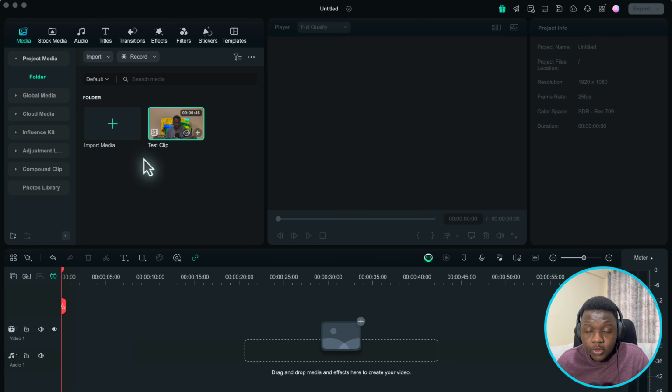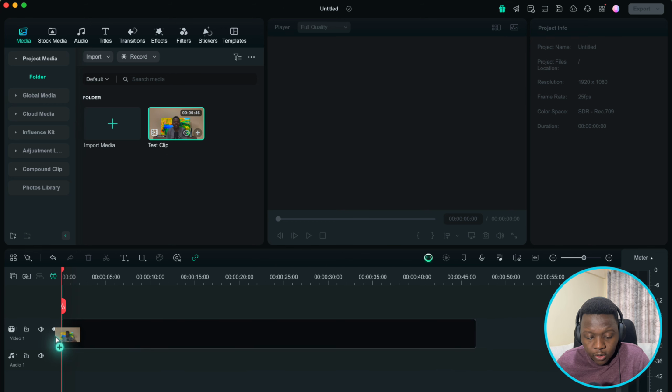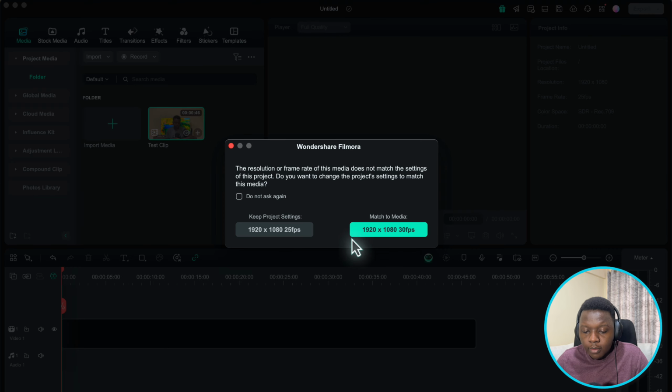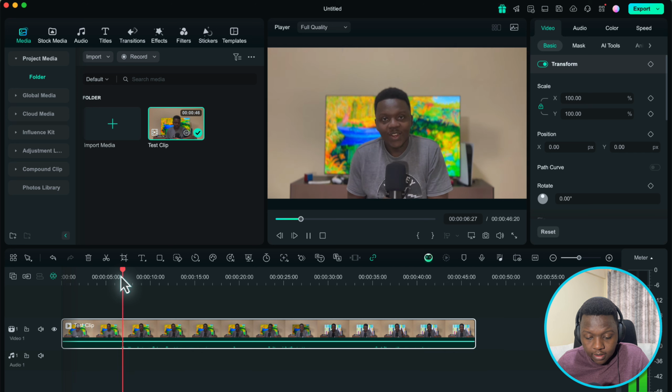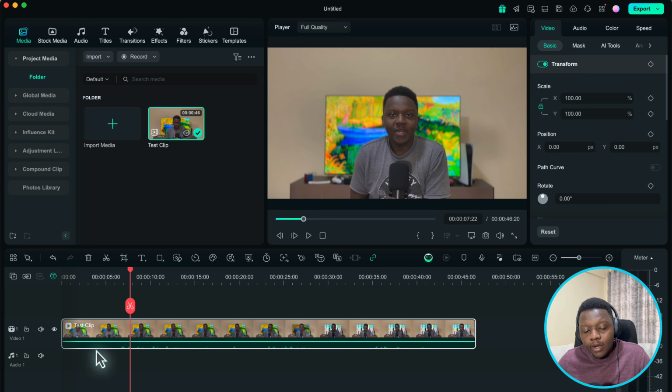So the first thing I'm going to do is import this clip onto my timeline, just like that. I'm going to match the settings to the media. Now, when you look at this clip, it has audio. If you're going to play it back, "Hello and welcome." But it's barely visible. You're supposed to see a waveform on the clip.